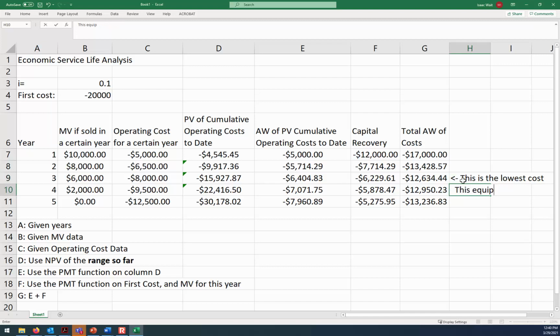This equipment should be owned for 3 years. In other words, 3 years is the economic service life. So the economic service life means the ideal number of years that minimizes the costs. So that's economic service life analysis.